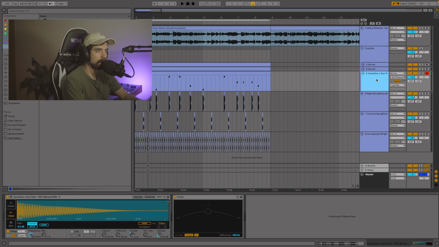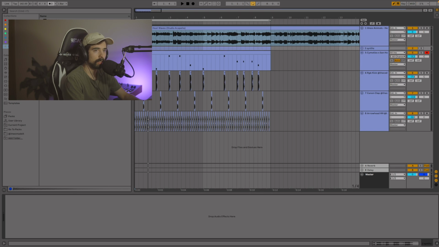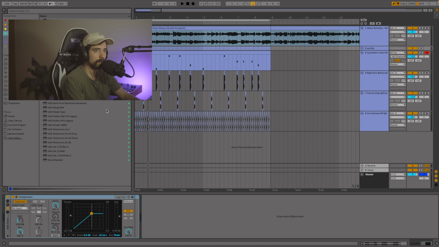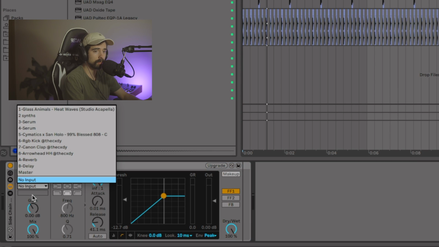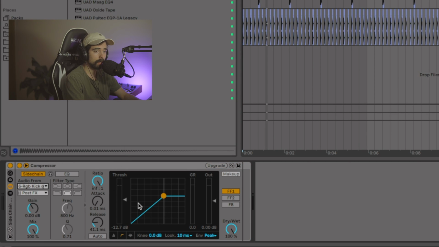To finish things out, I'm actually going to take the 808 out of this group because I want to use some group processing here that the 808 is not going to be affected by, and that's sidechain compression. So we're going to take our compressor, make sure sidechain's turned on, and pick the kick. We'll bring the threshold down, and what this is going to do is every time the kick hits, it's going to knock the synths down. So let's hear how that sounds.